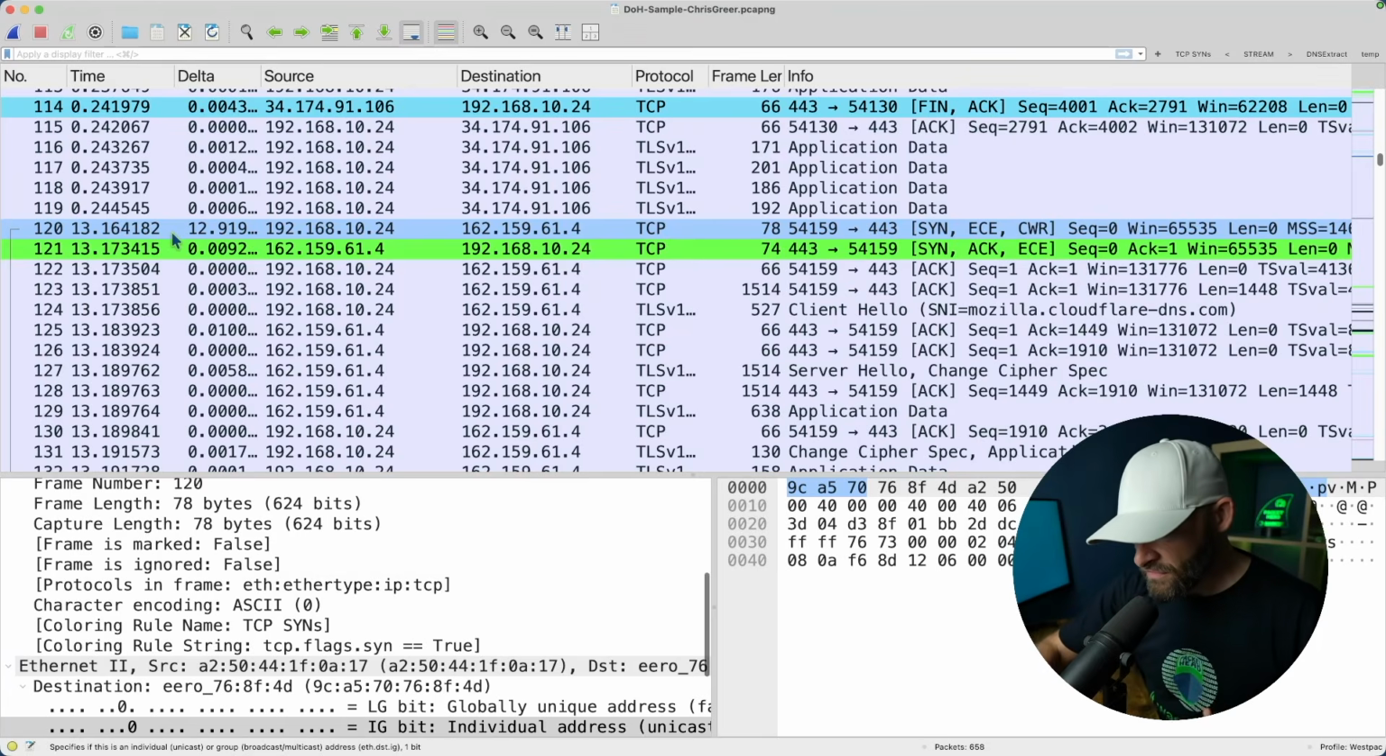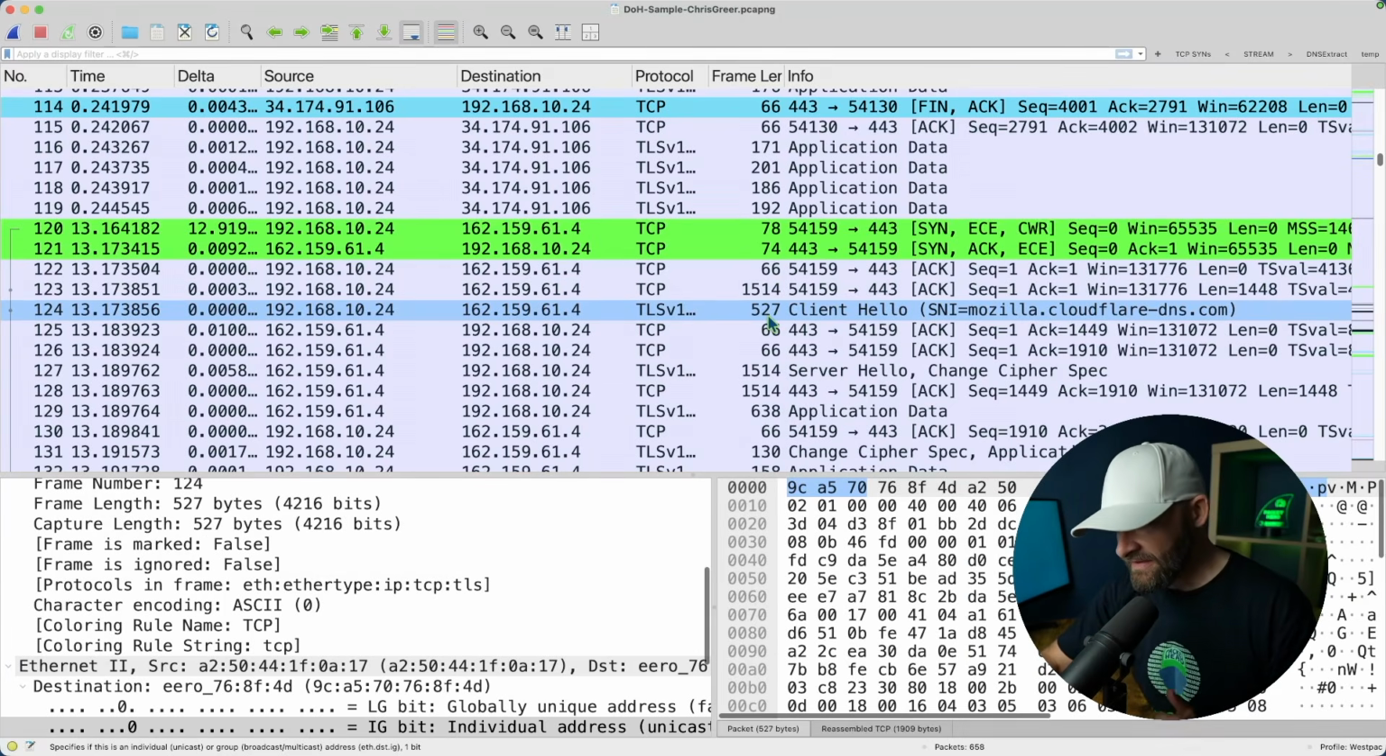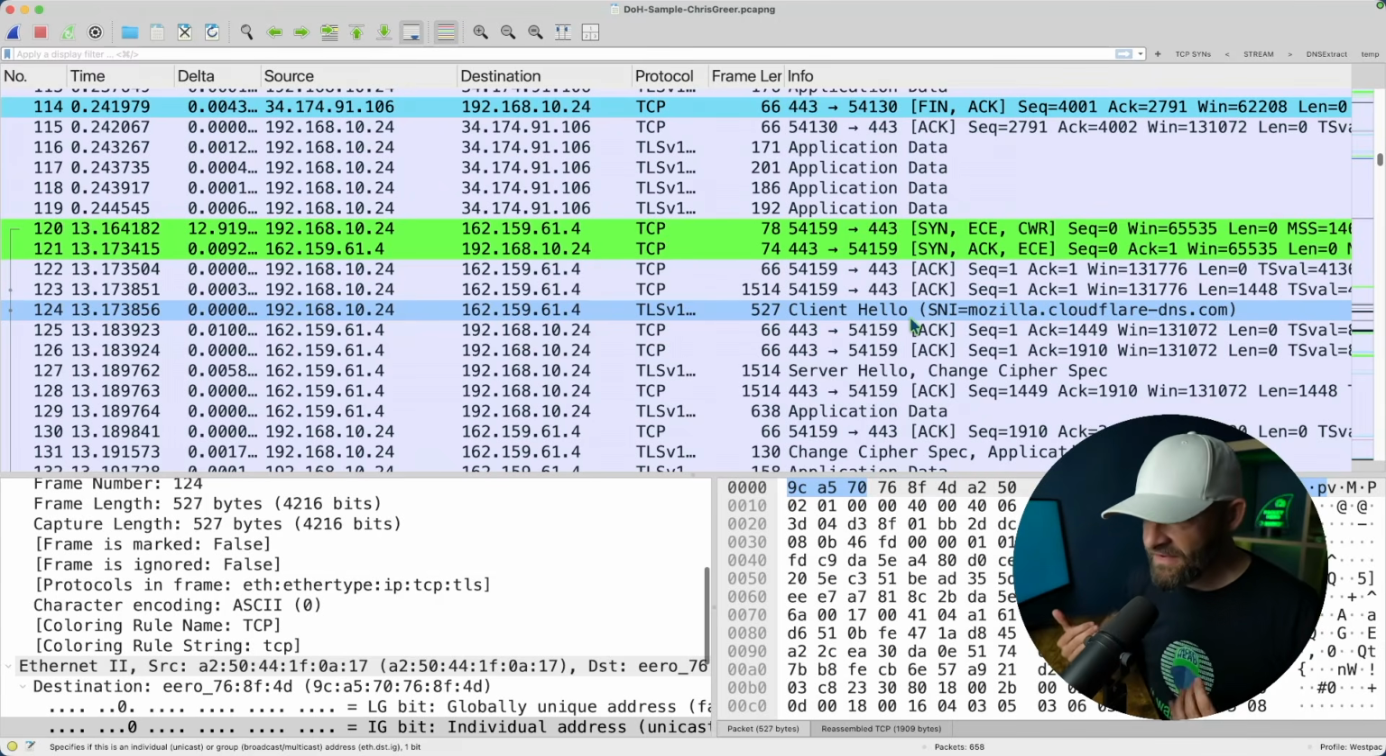So here's my local address, and then I go out to 162.159.61.4. I start up that TCP connection, and then I fire up my TLS handshake. Now this is going out to the SNI of mozilla.cloudflare-dns.com. Now remember that I changed that setting in Firefox to then use DNS over HTTPS. So Firefox already has this built in. It already knows about this IP address.